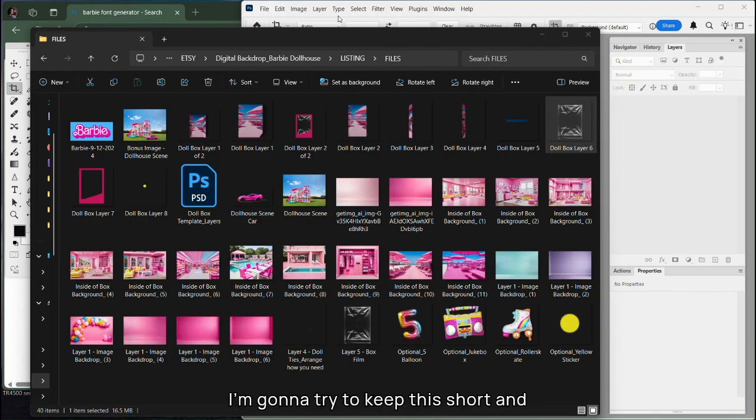So I'm going to try to keep this short and sweet. Whether you are new to digital backdrops or you're really just trying to figure out how to use this specific one, I've got your back. If you have any questions, let me know. And yeah, so let's get right into it.